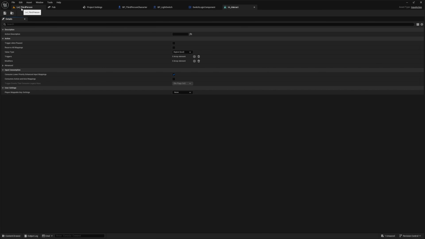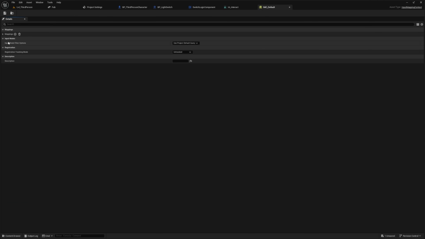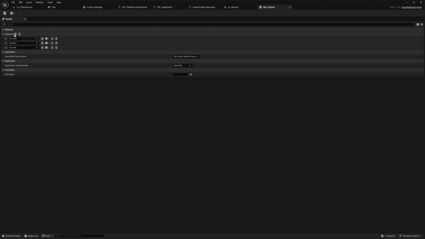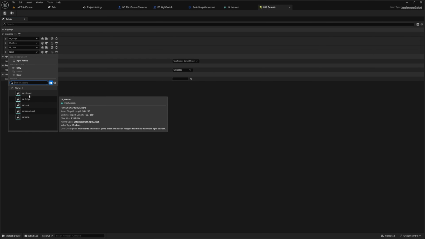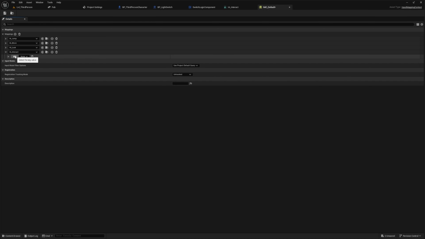And then I'm just going to go back to my scene, go back to the inputs folder, and look for the IMC_Default. This is our input mapping context where we assign our controls. Under mappings, I'm going to click this plus sign and look for IA_Interact, the one we just created. Open this up. And then I'm going to go ahead and click on this keyboard. And when it's yellow, you can select whatever you want. I'm going to click the E key to interact like so. And that's pretty much all we need to create our interact button.